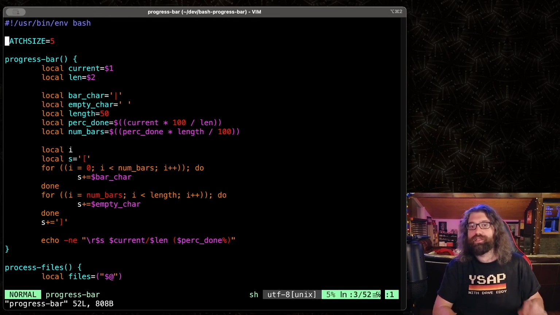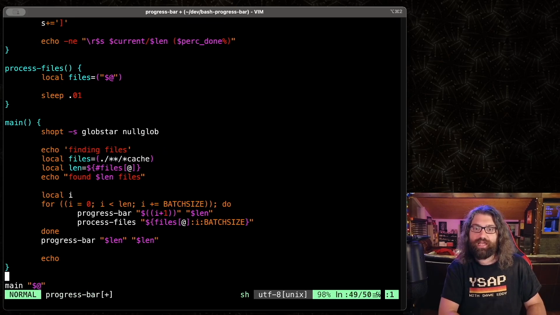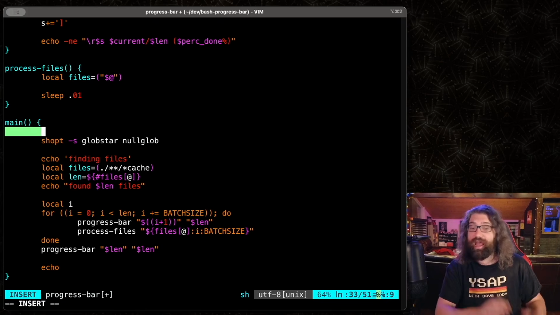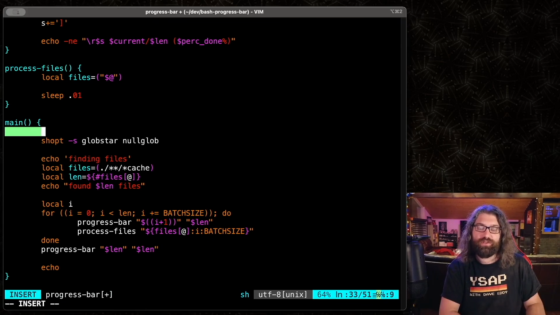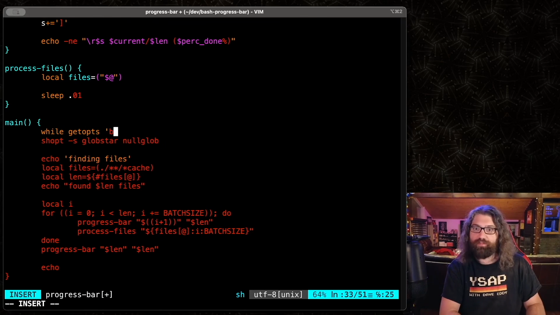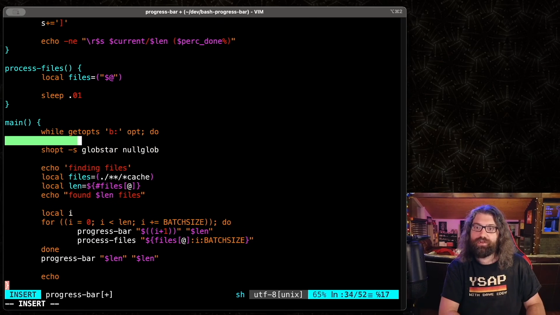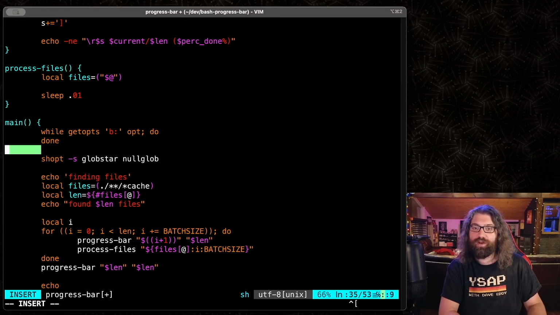All right, another thing we can do to clean this up is, instead of taking batch size as this global variable that's defined in the script, we can take it in the main function here as an option. So we could start reading options this way. We could say while getopts, let's do b for batch size, colon meaning it takes a value, and then the variable we want to call it will be opt. If you've never seen the syntax before, don't worry, I'll explain it.